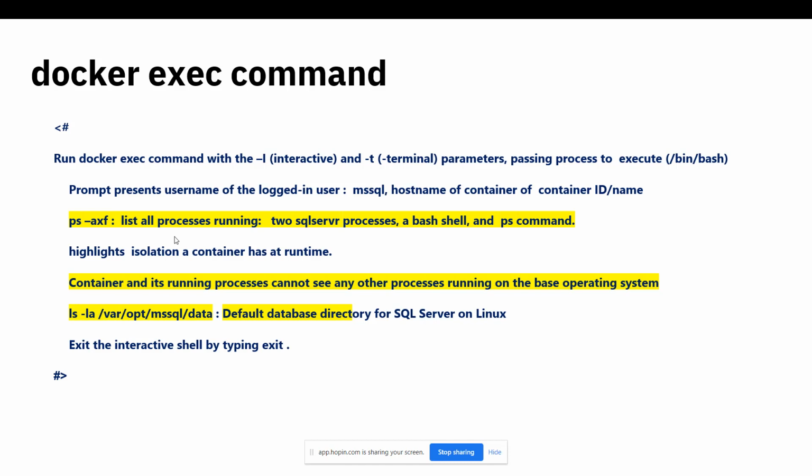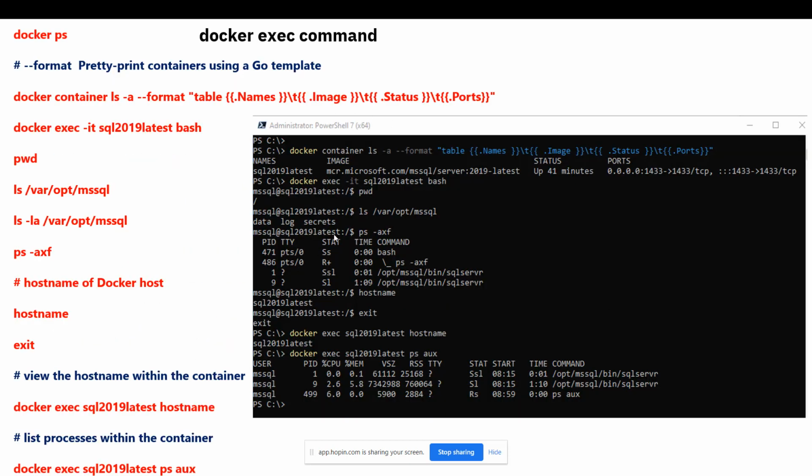This highlights the isolation that a container has at runtime. It doesn't have a lot of processes. If you go to a Linux system and run ps -exf, you will see a lot of processes, but in SQL Server you have only two processes. The container and its running processes cannot see the other processes running on the base operating system. The default directory of SQL Server is /var/opt/mssql/data. ls -l, this is the path. So you can see the example here.